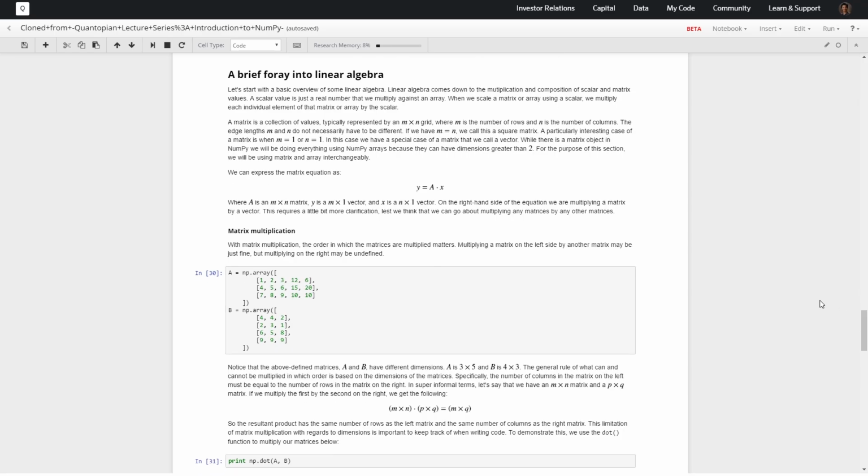So let's dig into linear algebra, albeit very briefly. So let's start with some basic overview of linear algebra. Linear algebra comes down to the multiplication and composition of scalar and matrix values. A scalar value is just a real number that we multiply against an array. When we scale a matrix or array using a scalar, we multiply each individual element of that matrix or array by the scalar.